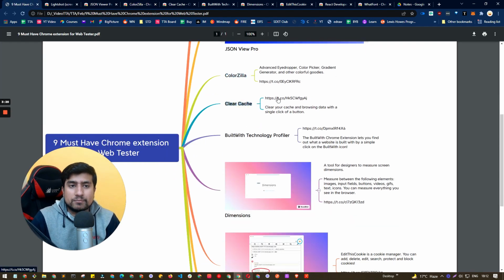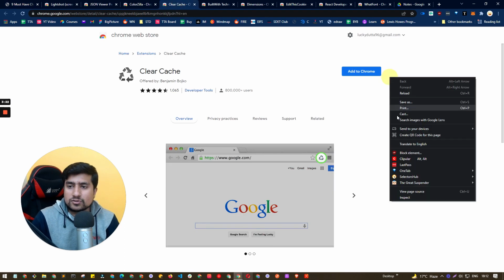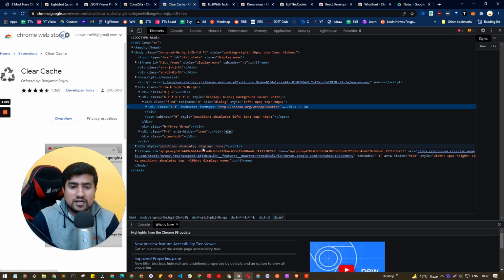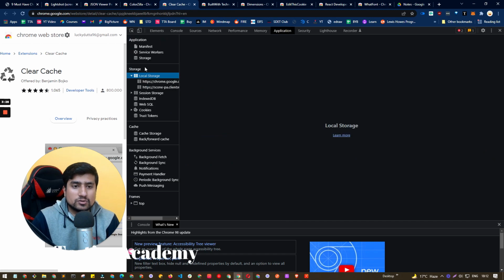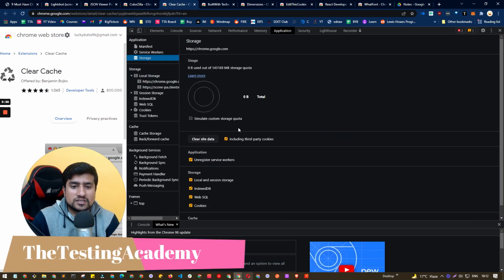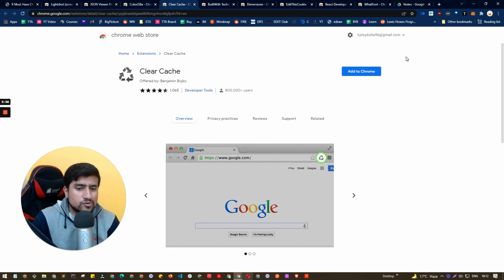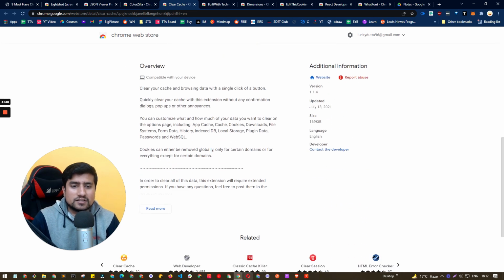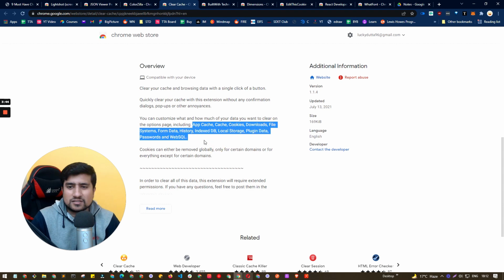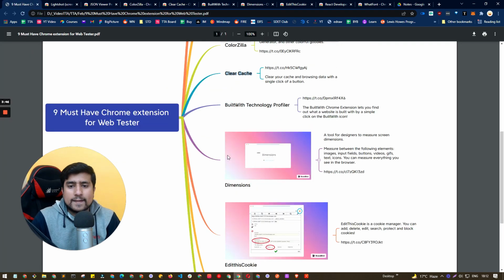Clear cache. Many times I have to clear the cache. Whenever I have to clear cache, I'll click on inspect element, go to application, go to storage, and then click on clear site data and clear cache. Very lengthy process. Instead, you can just install this extension and within one click you can clear things. So you can customize, you can clear app cache, all the downloaded files, the history, plugins, and many things. So this is really helpful for me.